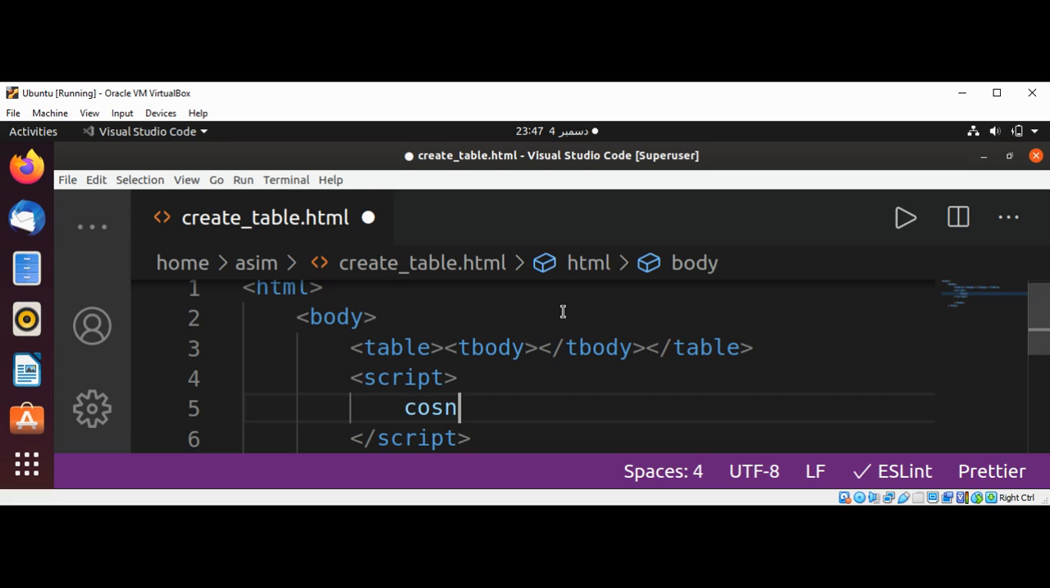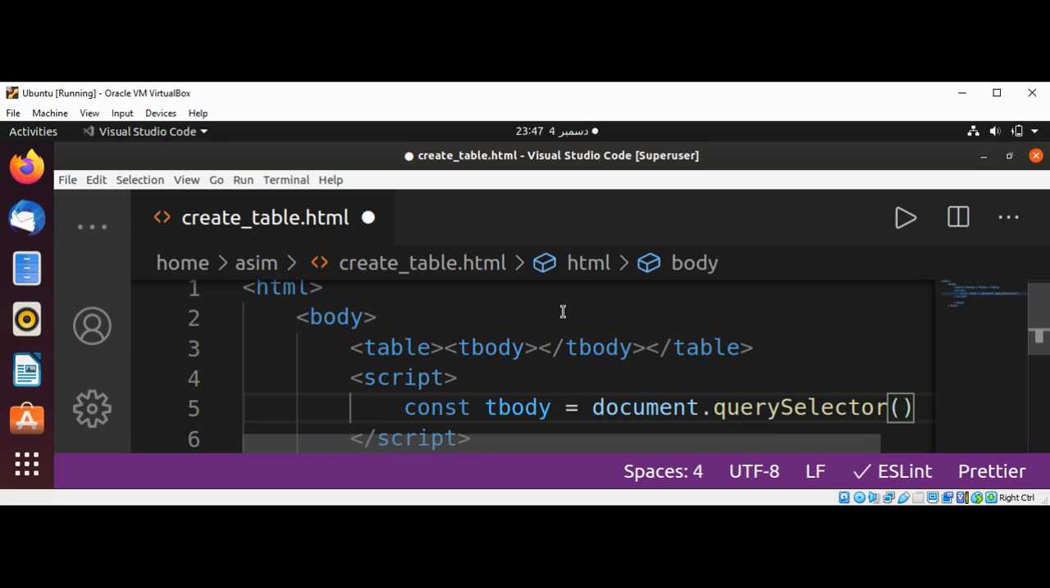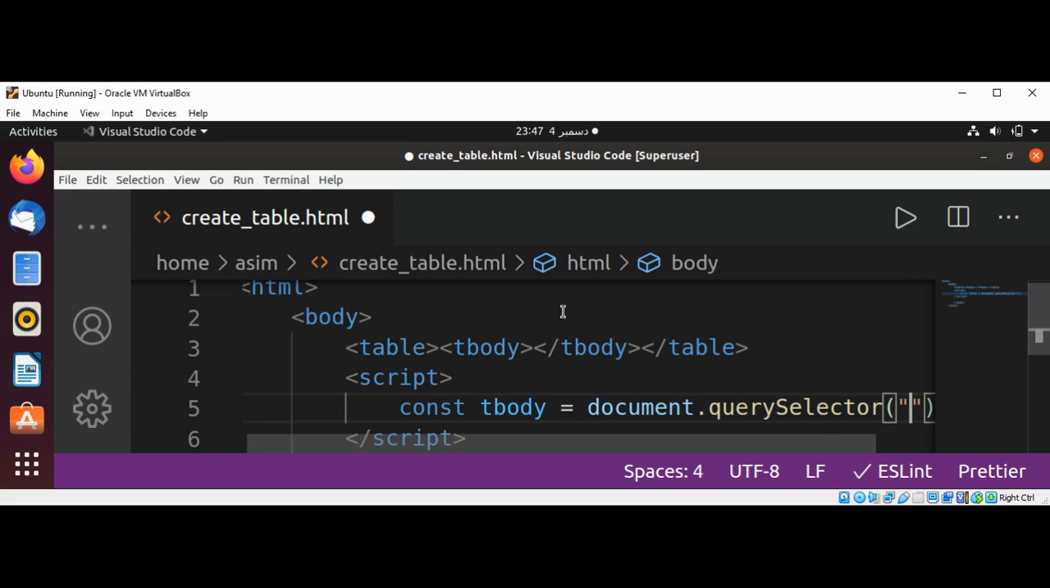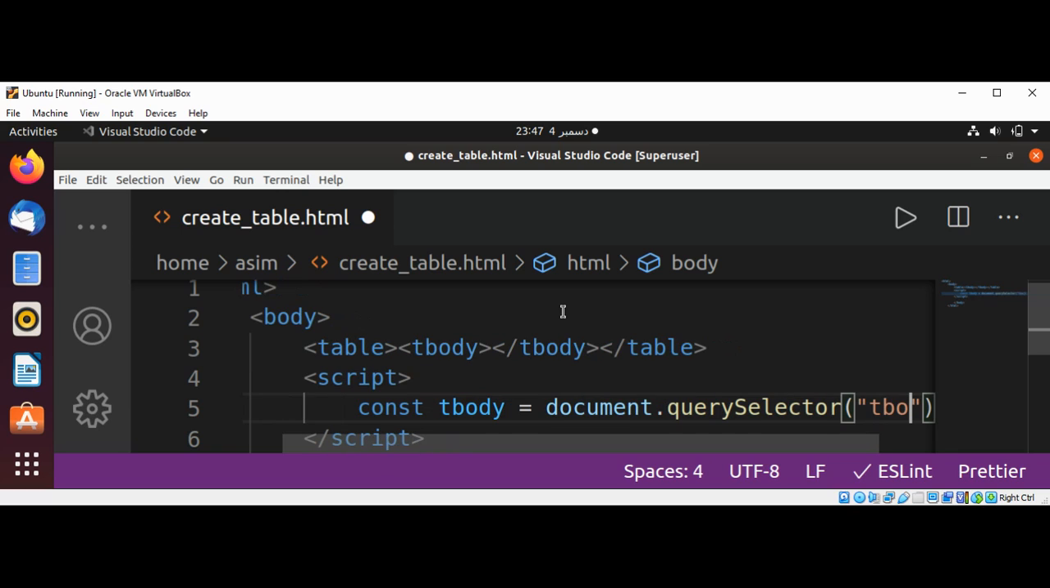This will be const tbody, and document dot querySelector to find our tbody tag or tbody element, tbody.